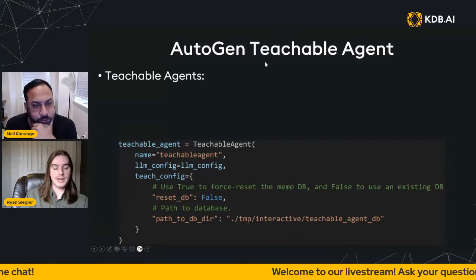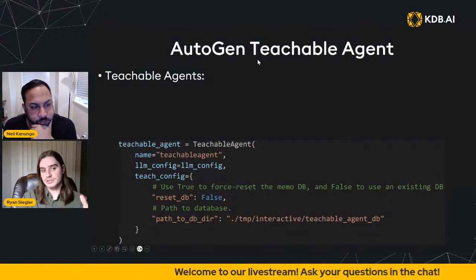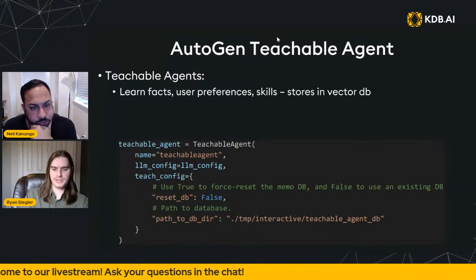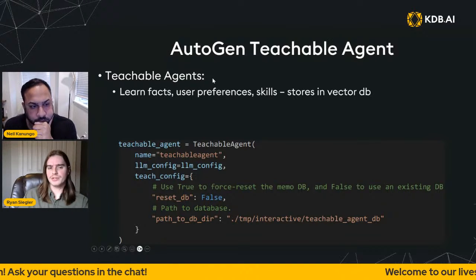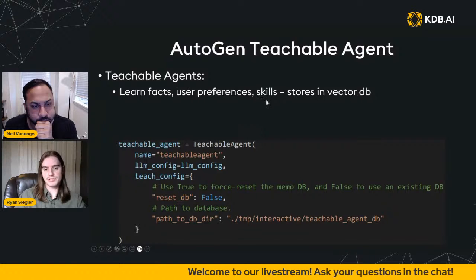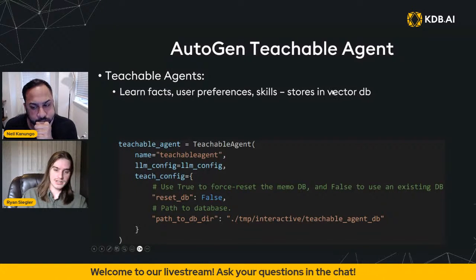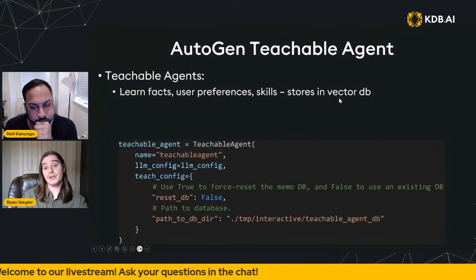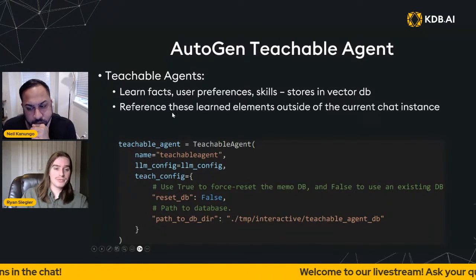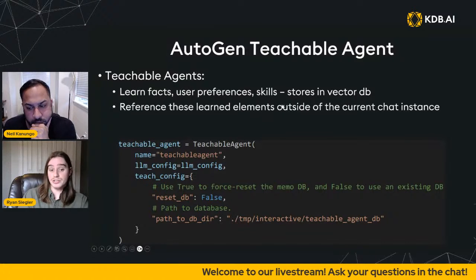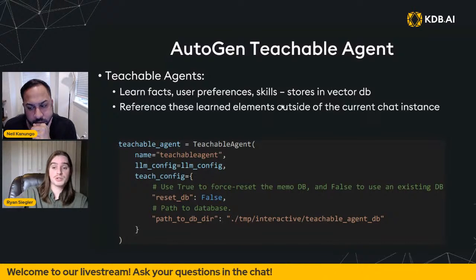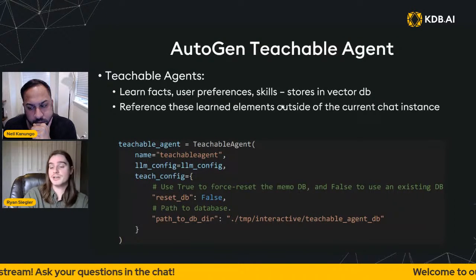But anyways, the next type of agent is called a Teachable agent, and this one's sort of interesting because it's a little bit different than the other ones. But really, the goal for this type of agent is that it learns facts and user preferences and skills, and it stores all this stuff in a separate area, in a separate database. And the nice thing about this is that it's able to reference what it learns, not only during the current conversation, but also during subsequent conversations after that entire chat instance has been closed.